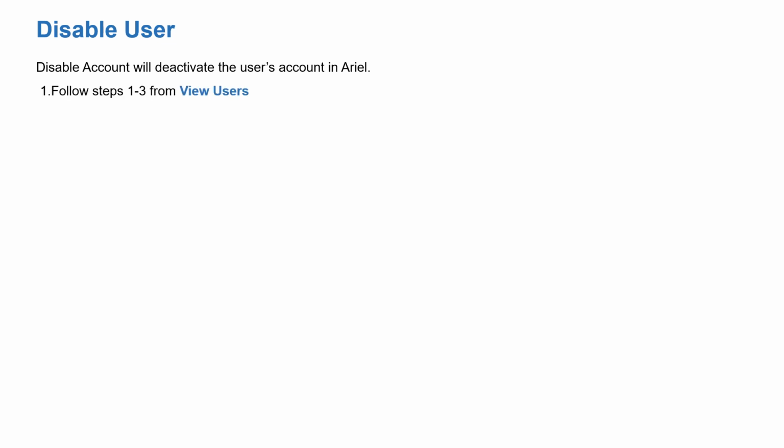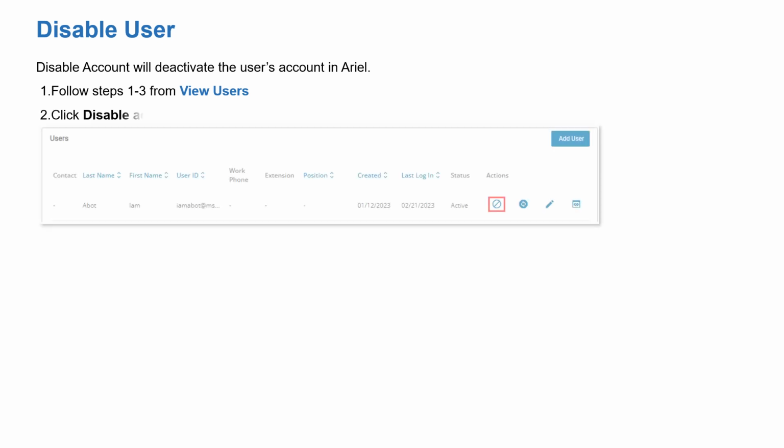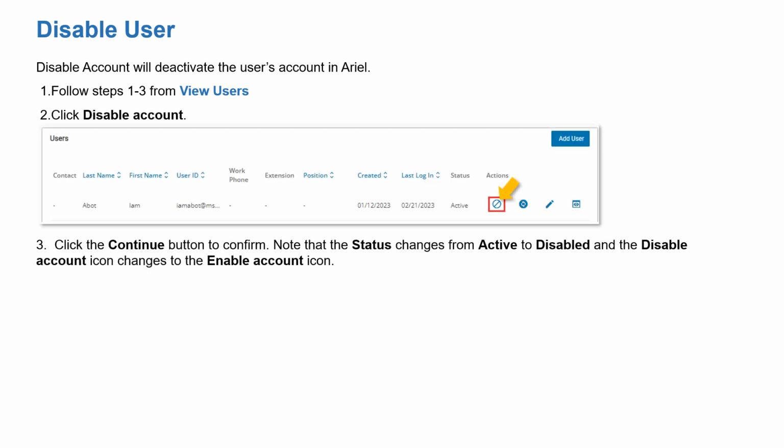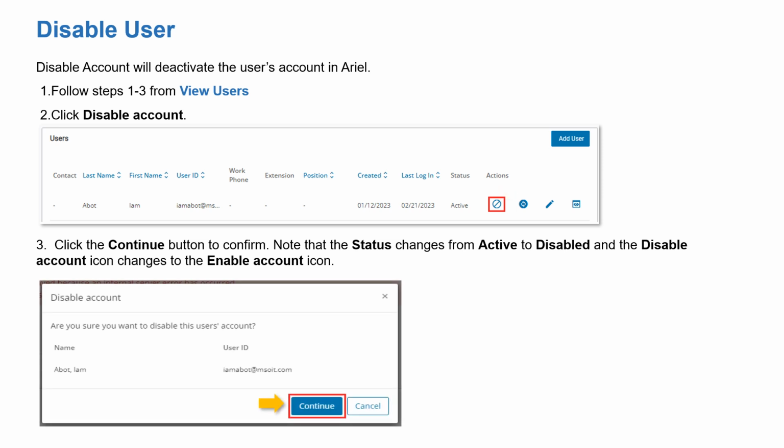Disable user. Disable account will deactivate the user's account in Aerial. Number 1, follow steps 1 to 3 from View User. Number 2, click Disable Account. Number 3, click the Continue button to confirm. Note that the status changes from active to disable, and the Disable Account icon changes to the Enable Account icon.